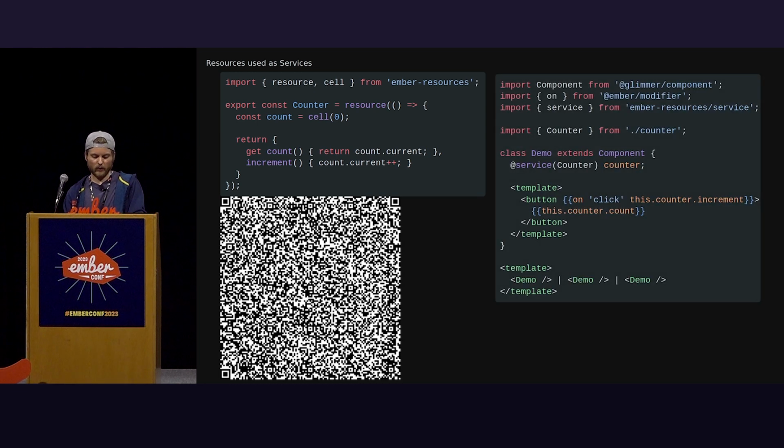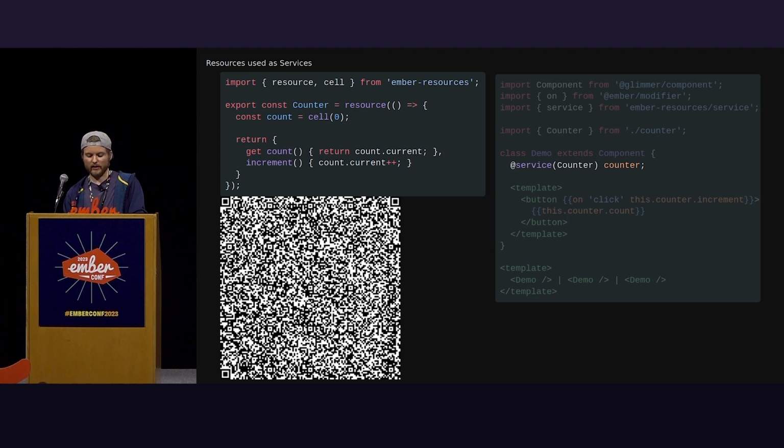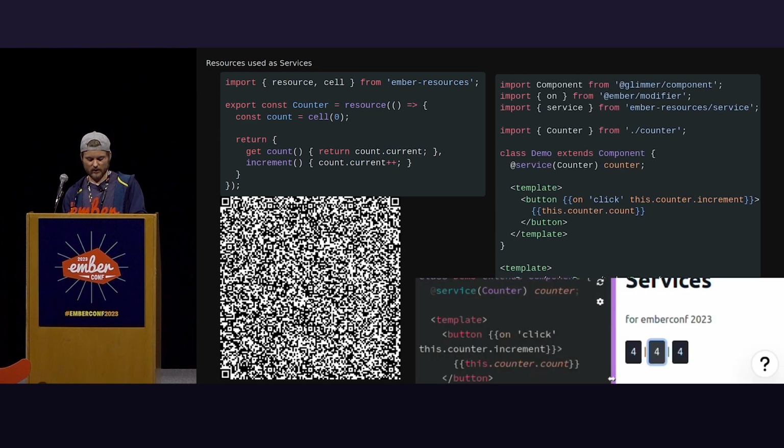We can then create a component, which then uses the counter resource here. This decorator is what does the linking between the resource and the overall application. To demonstrate that state is actually a service, I've rendered the component 3 times here. And here's what it looks like in action. You can see that all the buttons share the same state.